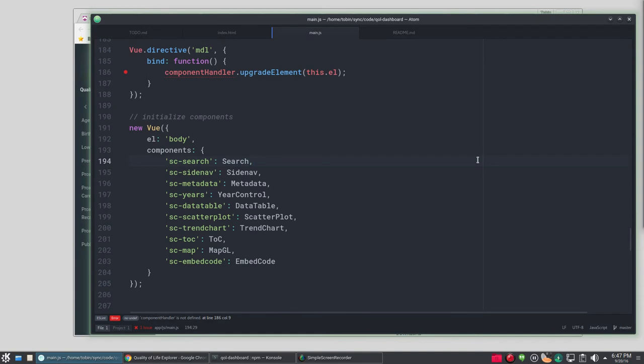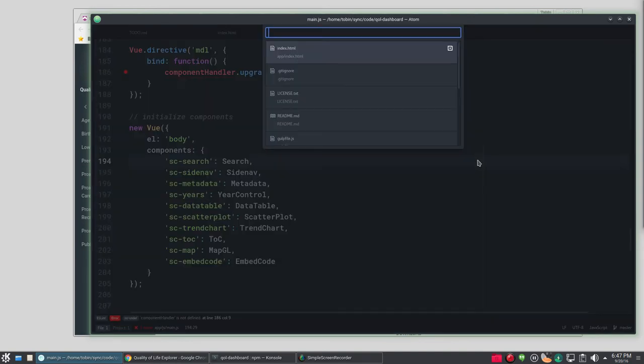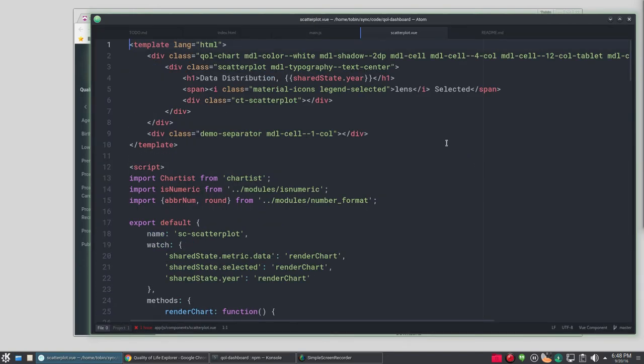A component looks like, what do you want to look at? Let's look at, what would be interesting? Scatter plot. A component looks like this, and it's really kind of neat.